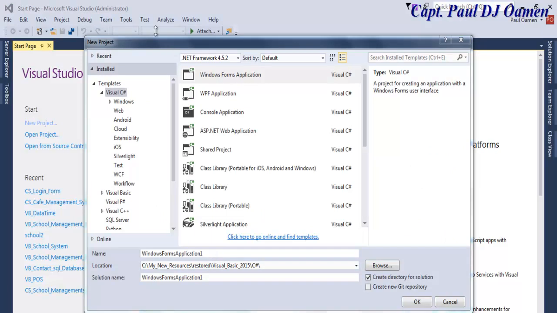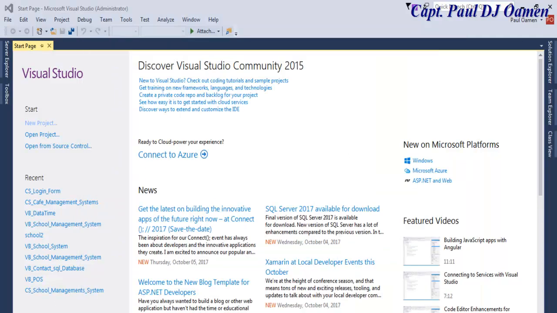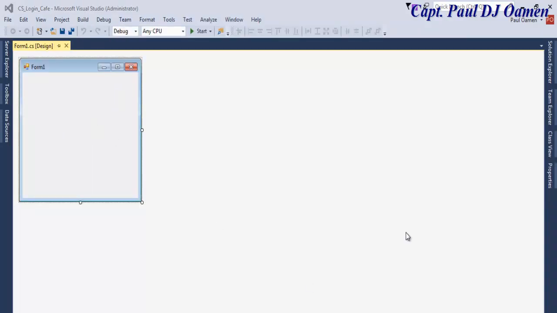Okay, now that the dialog box pops up, let's enter a name there. I'm going to call that CS_login_cafe. That's what I'm going to call this one. Let's click on OK, but make sure you have C# and a Windows Form application selected. Click on OK. Okay, now the form is ready.